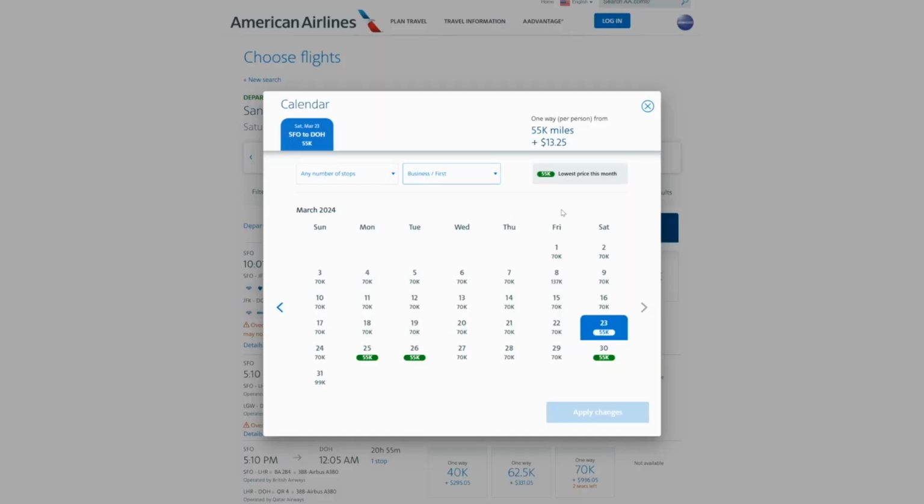So you are looking for anything where it is 70,000 miles and low taxes and fees, because if it's high taxes and fees like this, then that is most likely routing through London. You don't get that nonstop Q Suites experience, and you're gonna have really high taxes and fees if you're booking through Heathrow. So that one's really high.